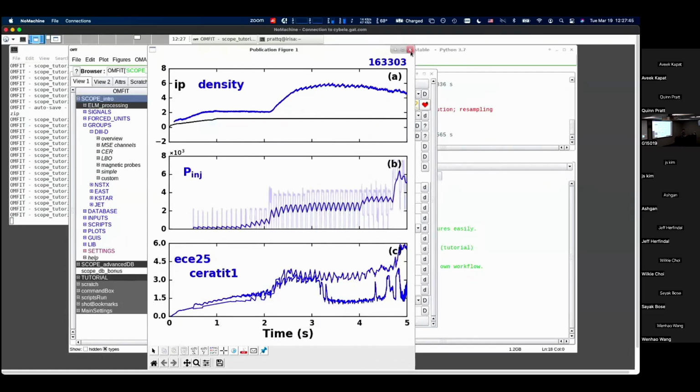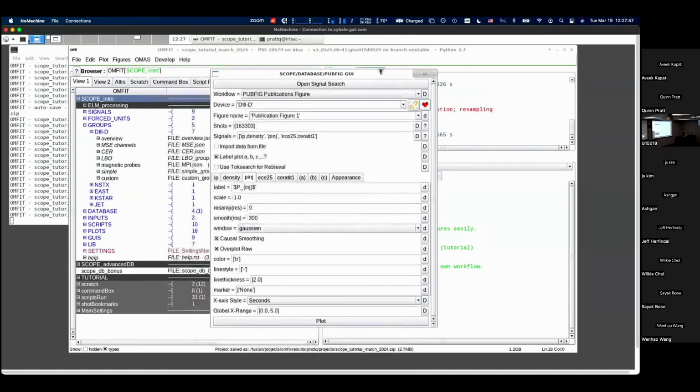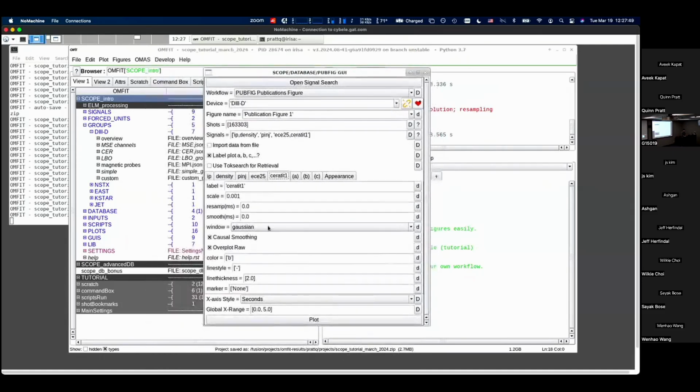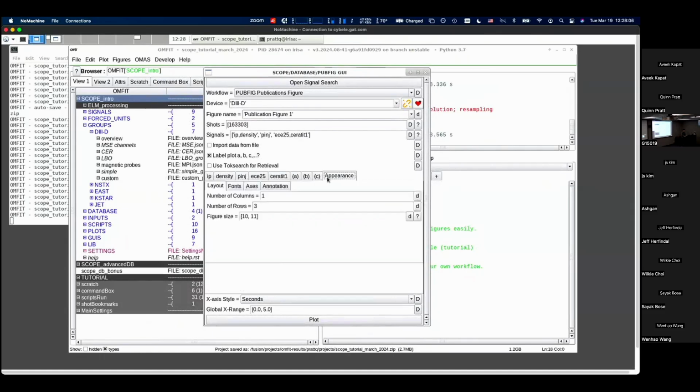Okay, that's about all I really need to say for PubFig. You can explore all these different options. Like here's the PINJ. So I had Gaussian window smoothing of 300 milliseconds. So I'm giving this a really broad look at PINJ. And there's so many different combinations of settings you can do. And again, number of columns, rows, all the annotations. I mean, there's a lot of settings.